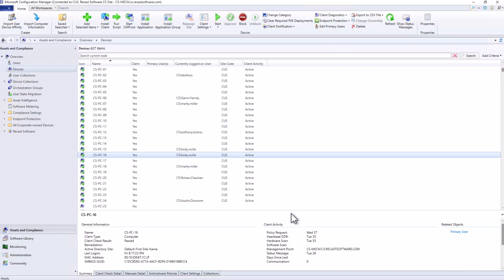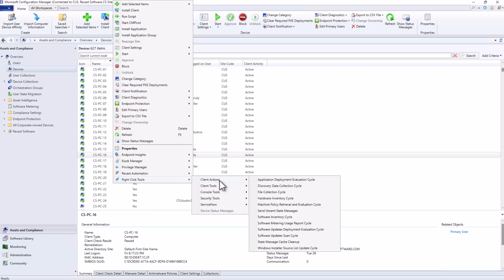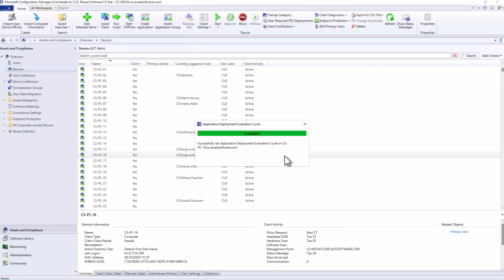Jumping right into our demo, I am in the Config Manager console. I have our devices node selected. I have a device selected here that I want to run some client actions on. We can go ahead and right-click the device, open up our RightClick Tools menu, find our Client Actions menu. This will have all of our client actions listed for us. When running the client action, we get a status update of whether it was successful or not.